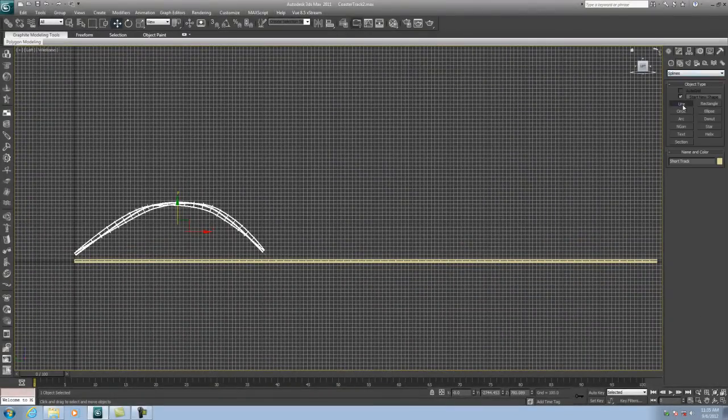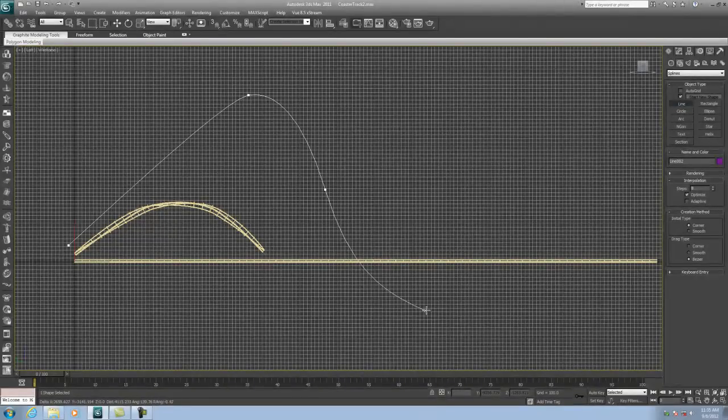I'll take a line, and let's say we put a hill here, comes down, and then it bends back up like so.